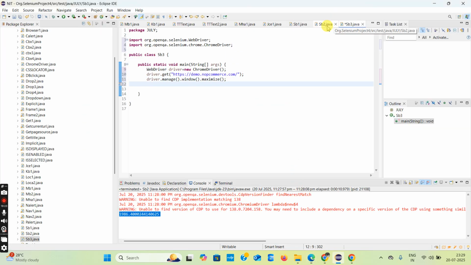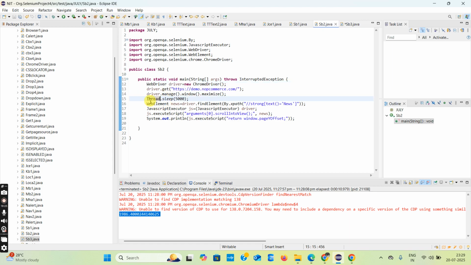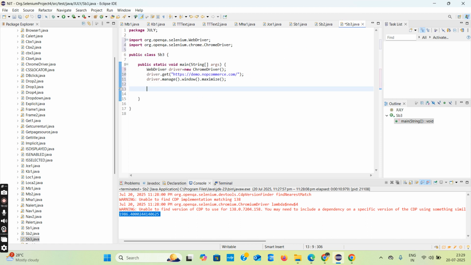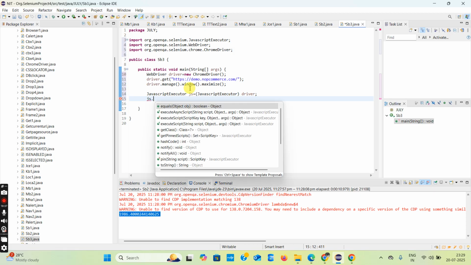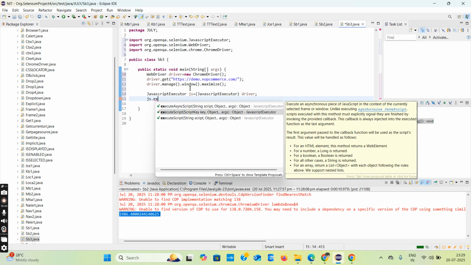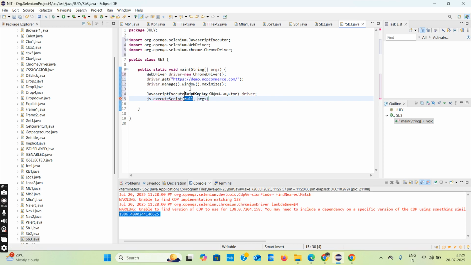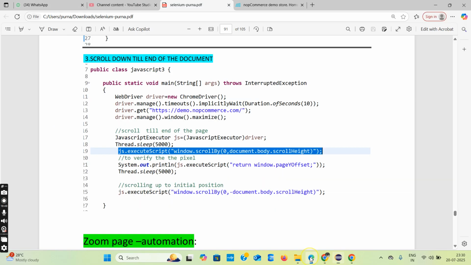Okay, we can write the code like this. First, JavaScript executor. First, cast the driver with JavaScriptExecutor. I can copy this code and paste here. Now, js.executeScript. What is executeScript? Here there are no web elements. Is there any web element here? There is no web element. I can remove that one also, and 0, document.body.scrollHeight.